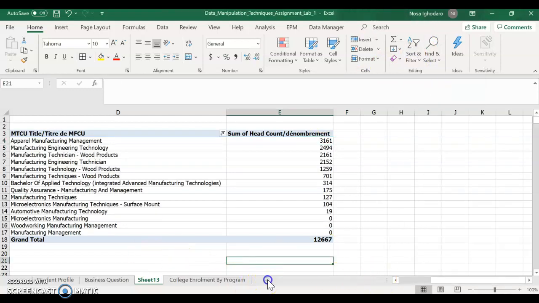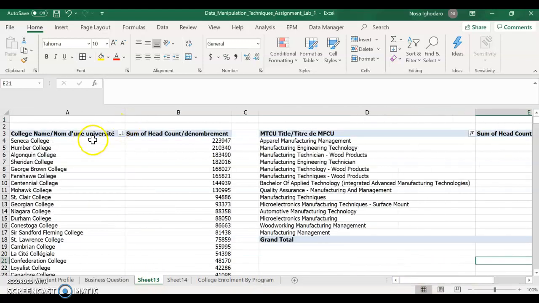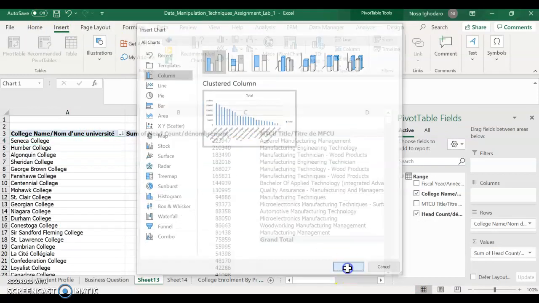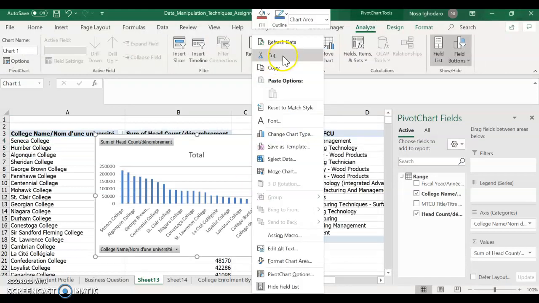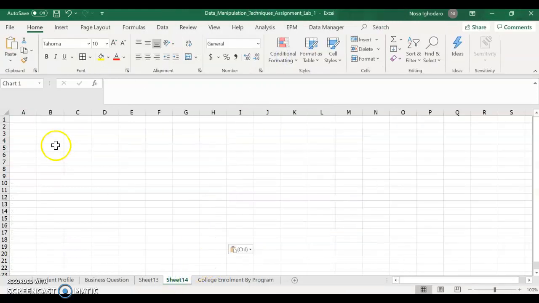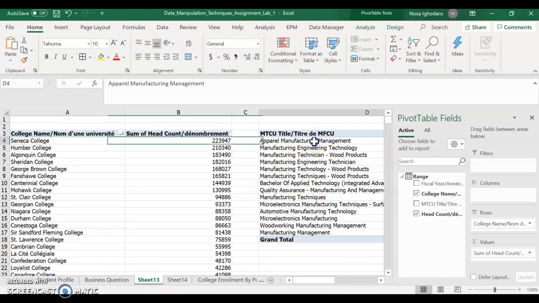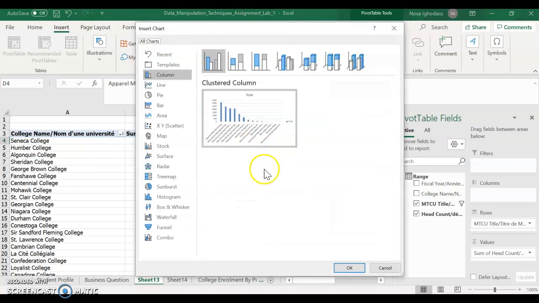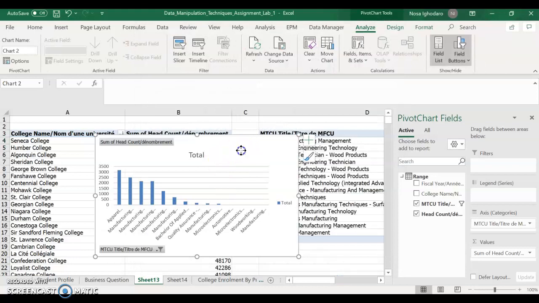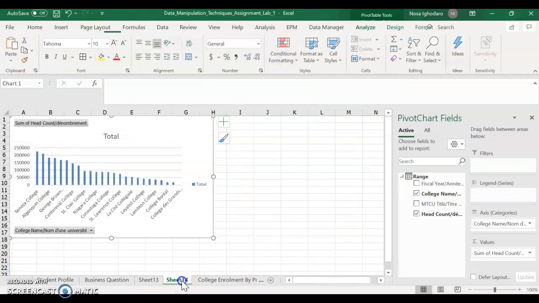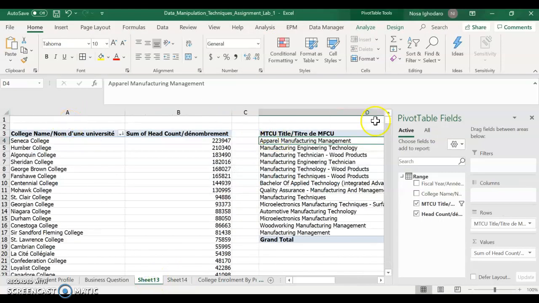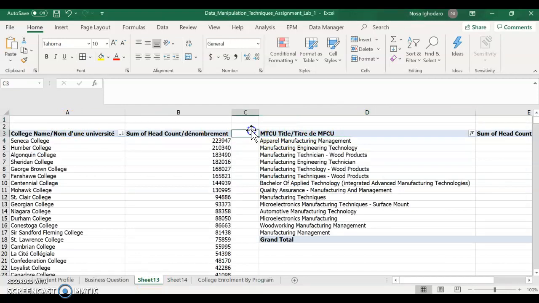Now that I have this, I can create a new sheet for my charts. So I come in here first to make the first chart. Now this first chart is for the college types. I just cut and paste it here. Same thing for the second, to see all the manufacturing programs. I cut and paste it here. So I come back to my main summary tables.